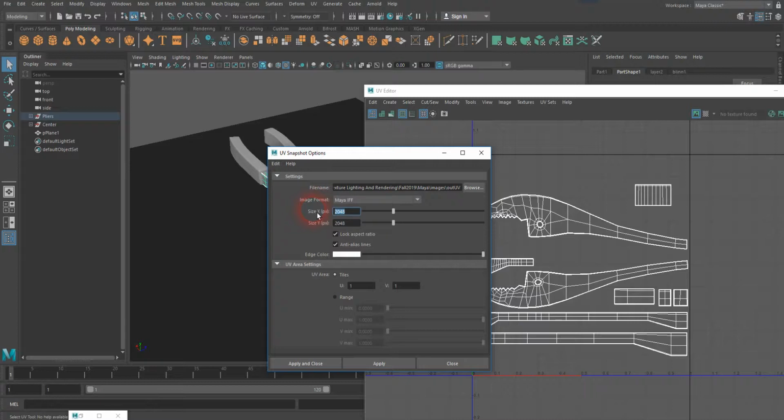1024 by 1024 right now, although it would be better if it was a bit larger, but for now that's what I'm going to do, just to make it a bit faster. And I'm going to export out the UV map onto my source images folder.